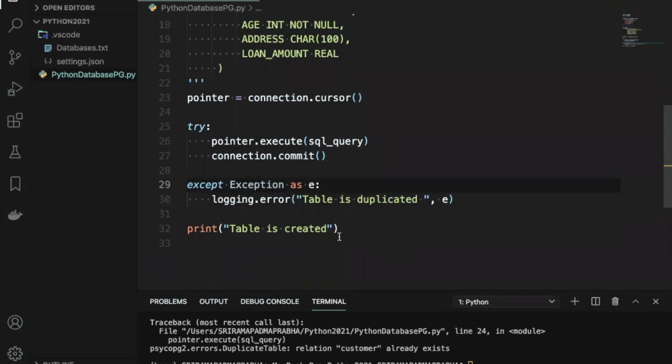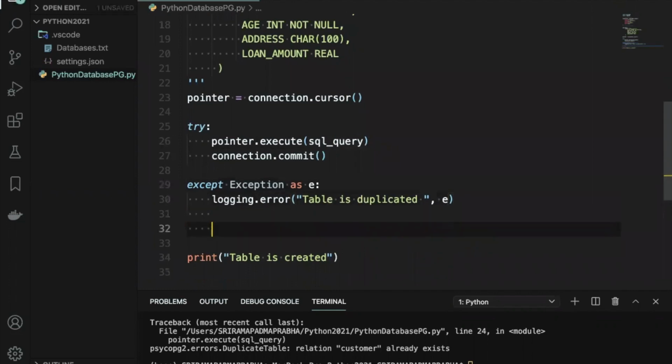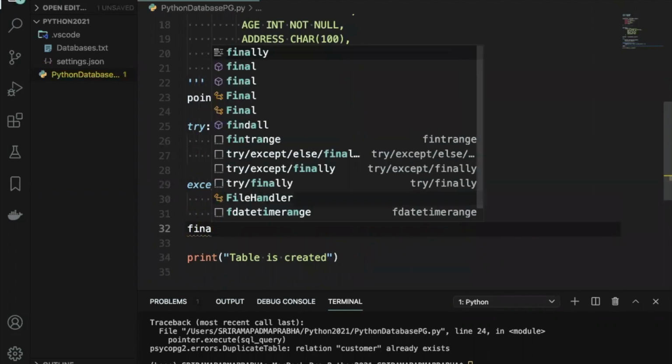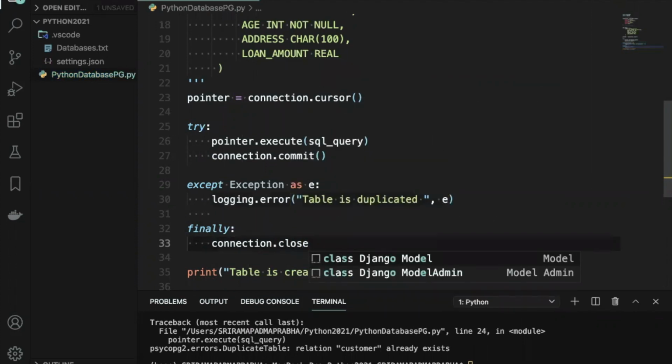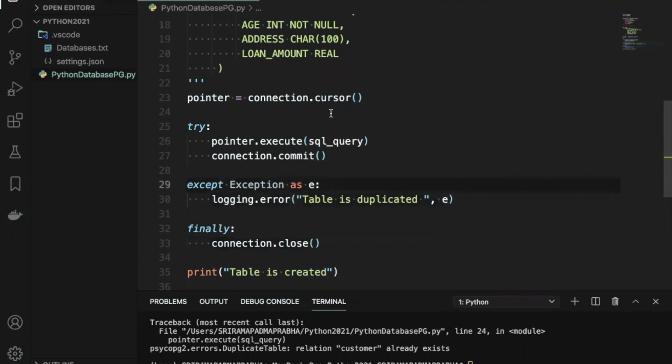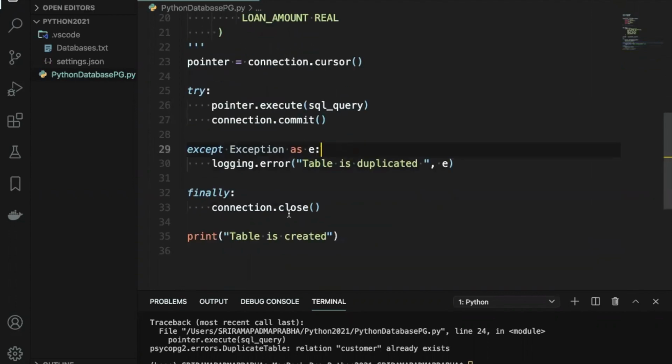One more important thing, there is a finally block we have to write. Most people miss this, but if you're a good programmer or developer, we have to always close the connection. So connection.close. Because you opened the connection, you have to close the connection. Whether the exception is raised or not raised, it doesn't matter, but the connection is opened. You have to close the connection once you are done.